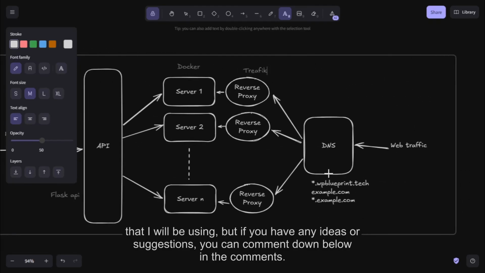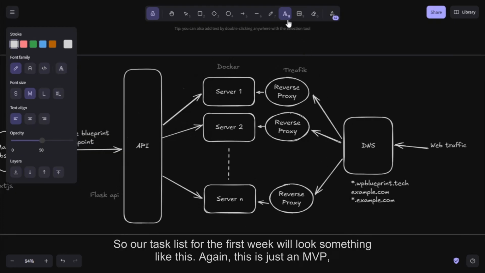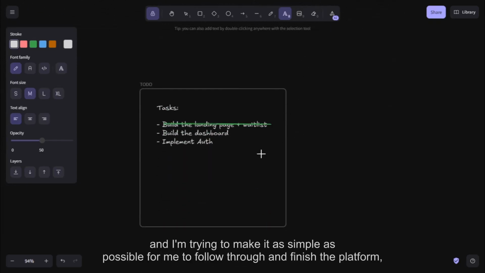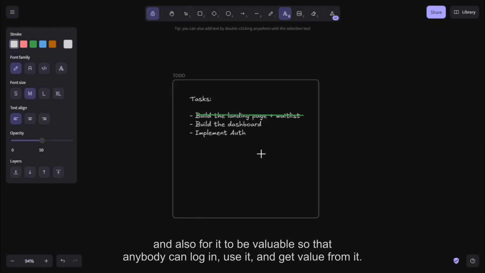So our task list for the first week will look something like this. Again, this is just an MVP, and I'm trying to make it as simple as it can get for me to follow through and finish the platform, and also for the platform to be valuable so anybody could log in and use this and get value from it.